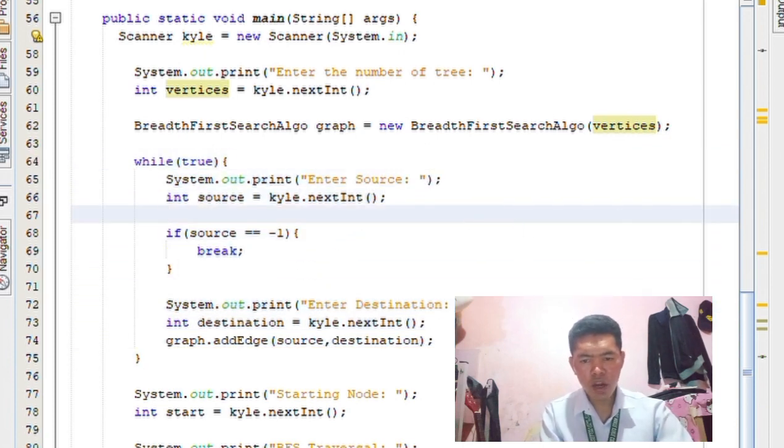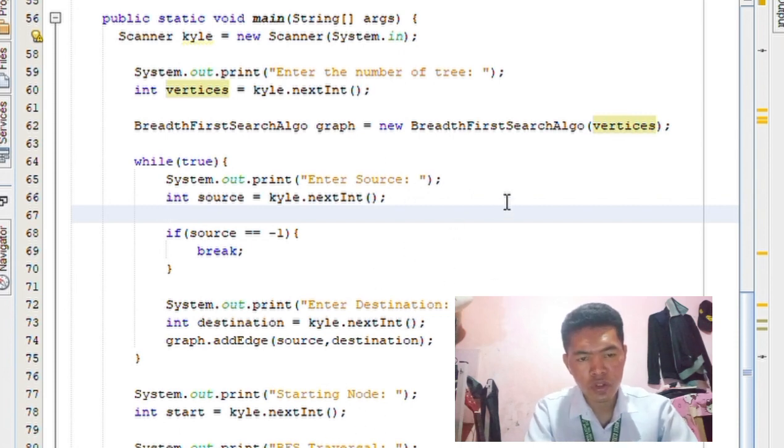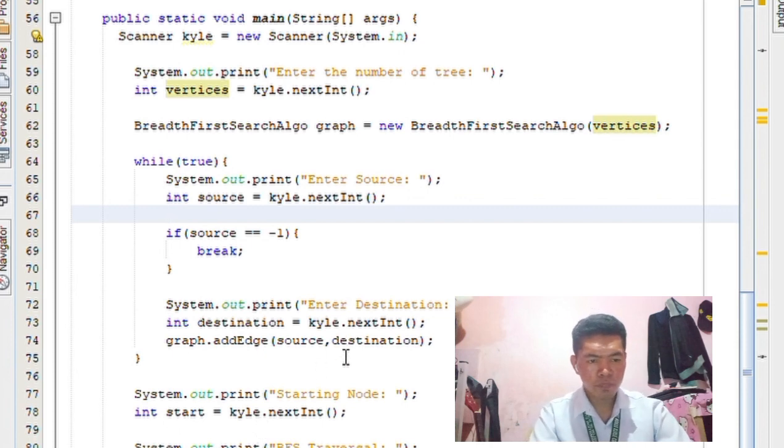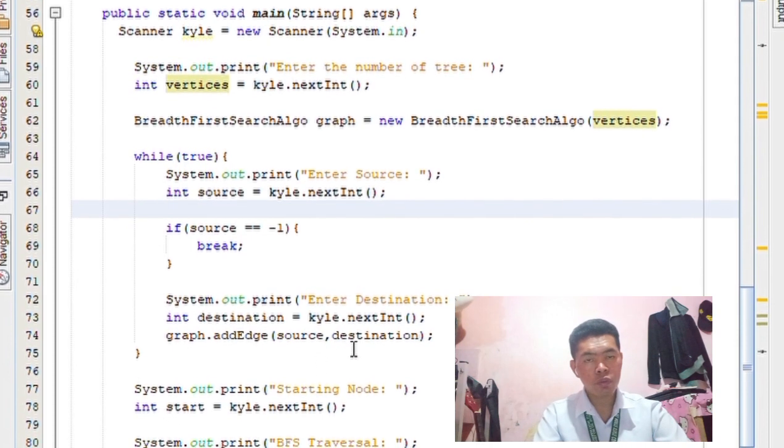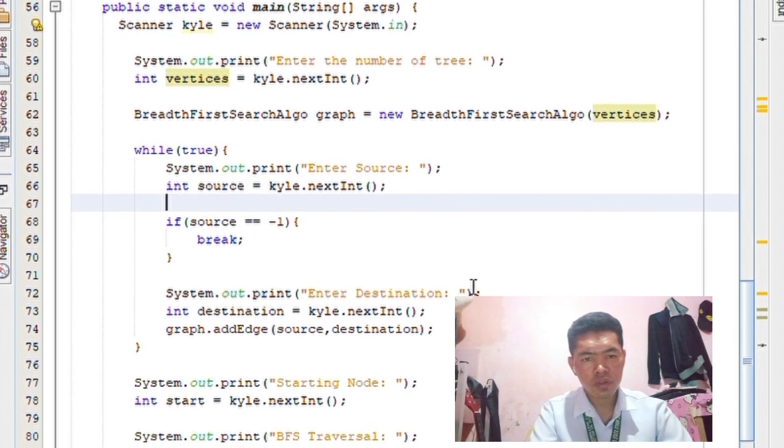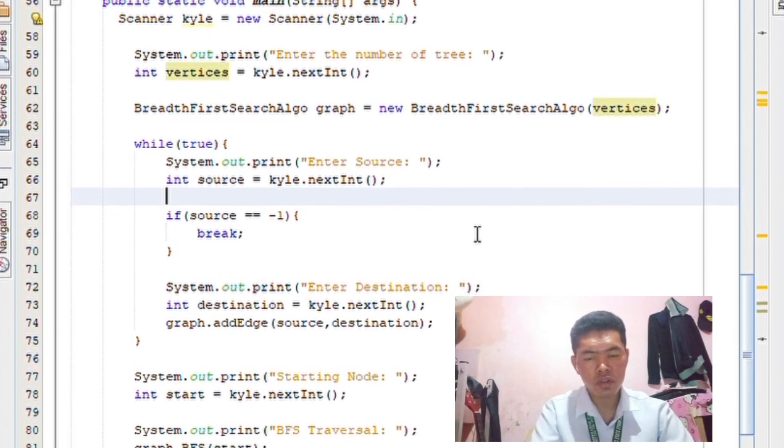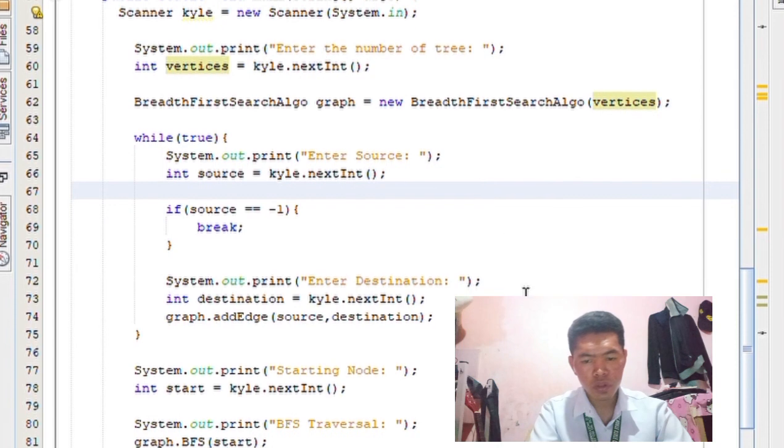After asking for the starting node, the BFS traversal will run until it reaches the end of the destinations, or the end of the nodes, when all the nodes are already visited. That is the BFS traversal. It will print the BFS traversal, and of course it starts with 0, because that is the starting node.